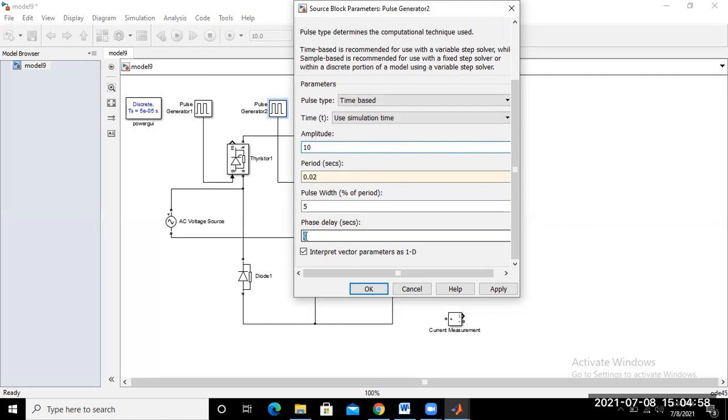So 210 divided by 360 is 0.583. 0.583 into time delay, that means 0.02. Apply.